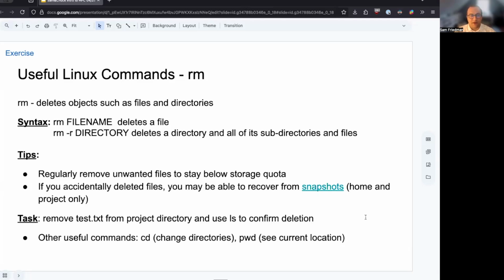Now, we also have the rm command. As you are creating files and using pipelines that create files, you will eventually need to remove files from your file system. So the rm command stands for remove, and it deletes objects like files and directories. The syntax is very simple. You just type rm, space, the file name to delete a file, and rm -r to delete a directory. Otherwise, rm will refuse to delete directories. So just an extra safety feature to ensure that you're deleting the things that you actually think you're deleting.